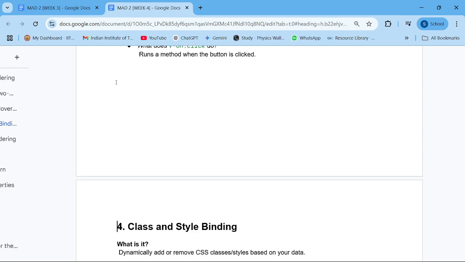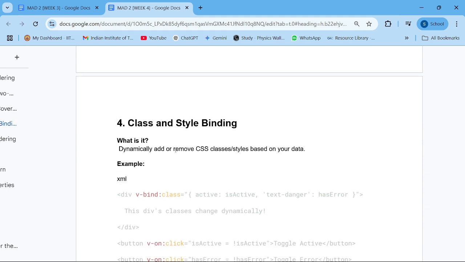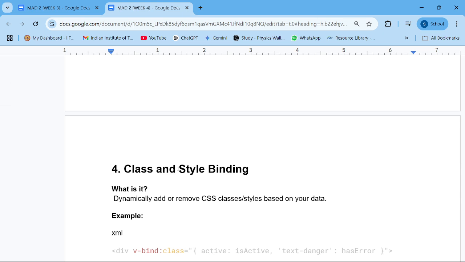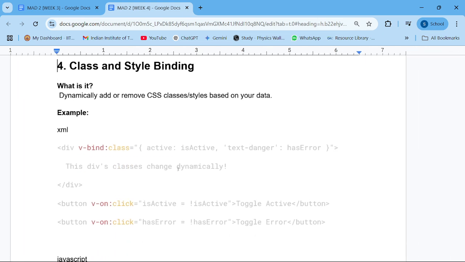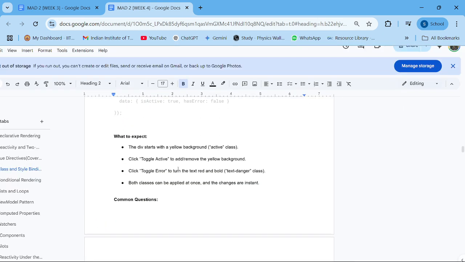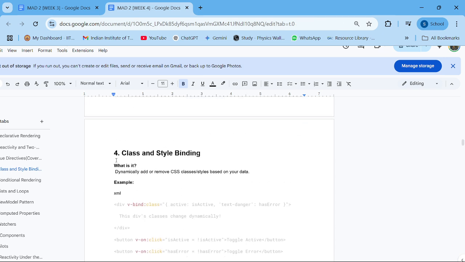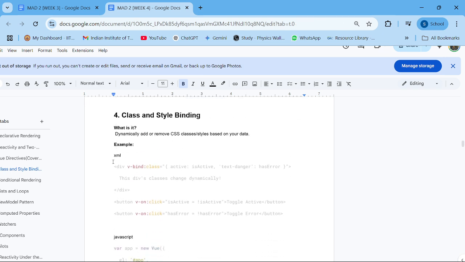All right, what is it? Basically, dynamically add or remove CSS classes and elements based on your data. What is CSS? CSS is this styling, basically styling this red color, this logo, this section, this placement. Basically all of this is styling of a page, right? So let me show you what class and style binding does.